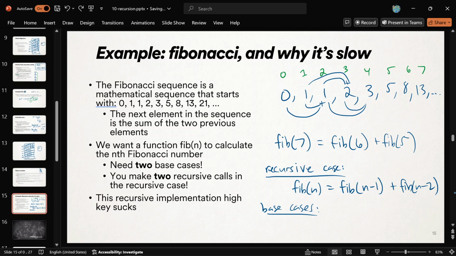So for both of these, you need to hard code their values, right? If somebody ever asks you for fib of 0, the answer is just hard coded to be 0. Because you don't have 2 previous elements. Same for fib of 1. You have 1 previous element, but not 2 elements ago. Fib of 1 will just hard code to be 1 as well. All right? So 2 base cases, 2 calls to yourself in the recursive case.